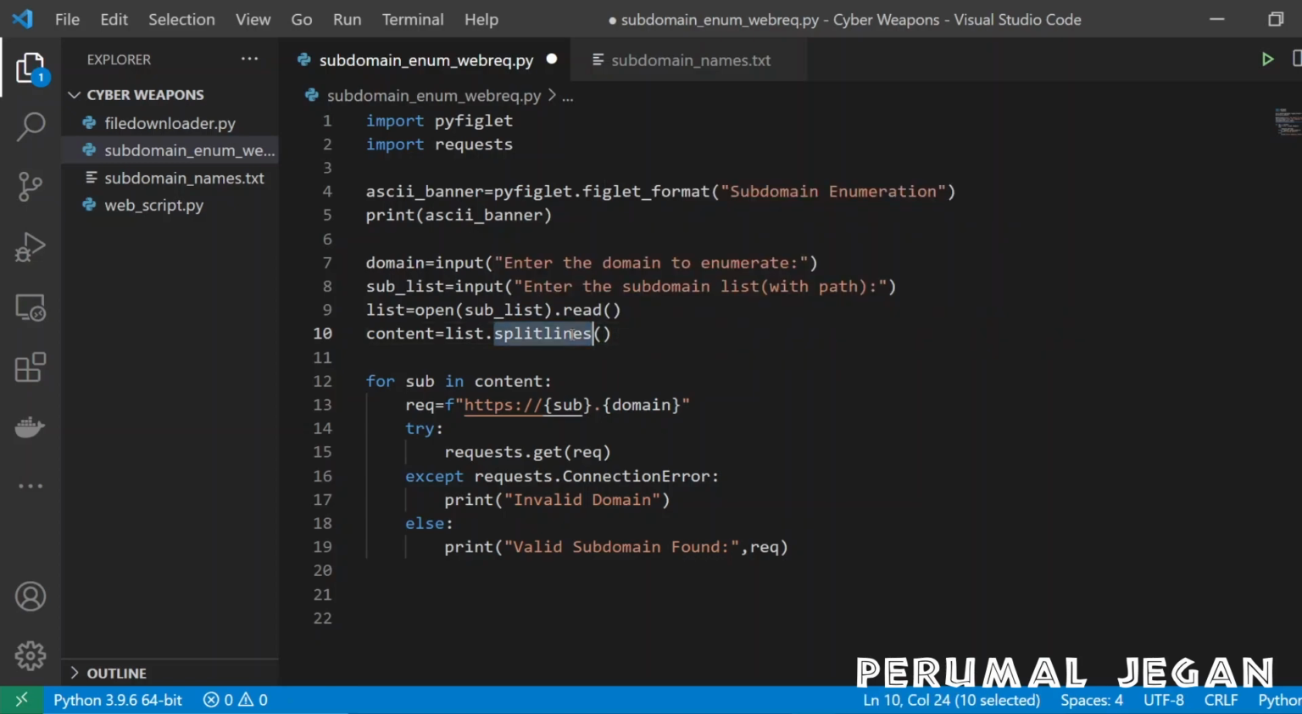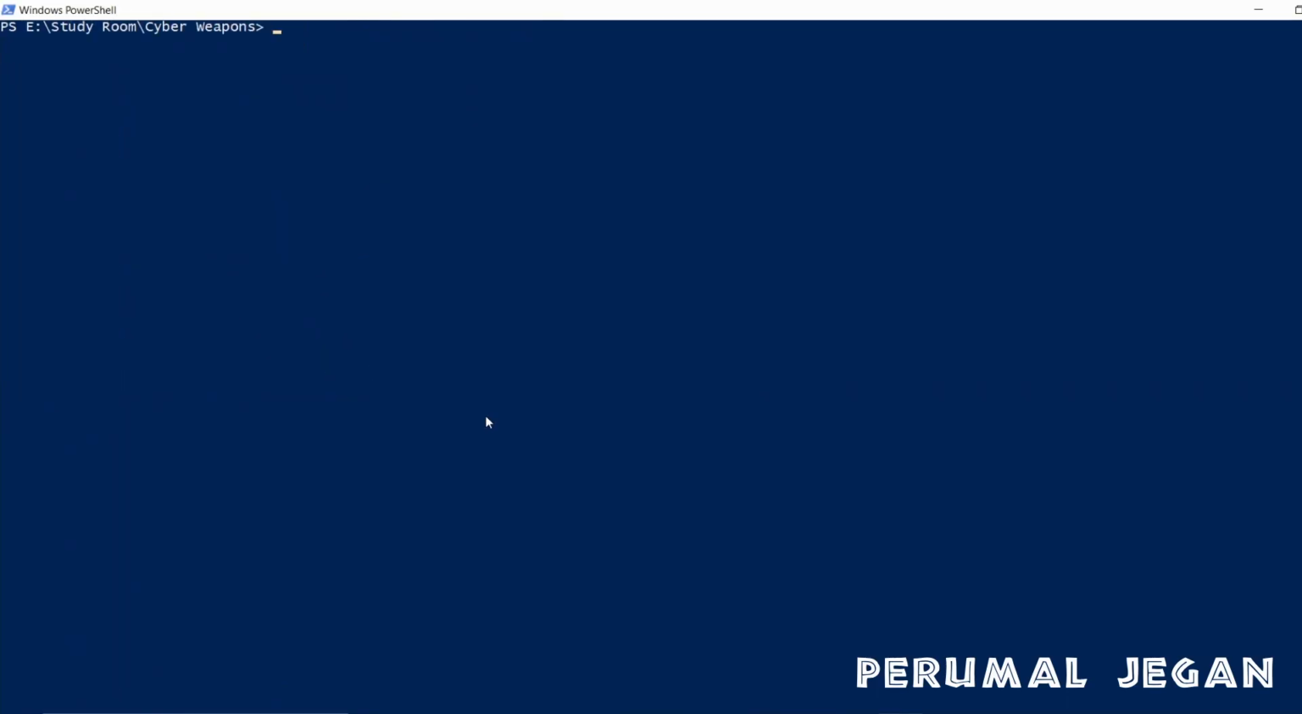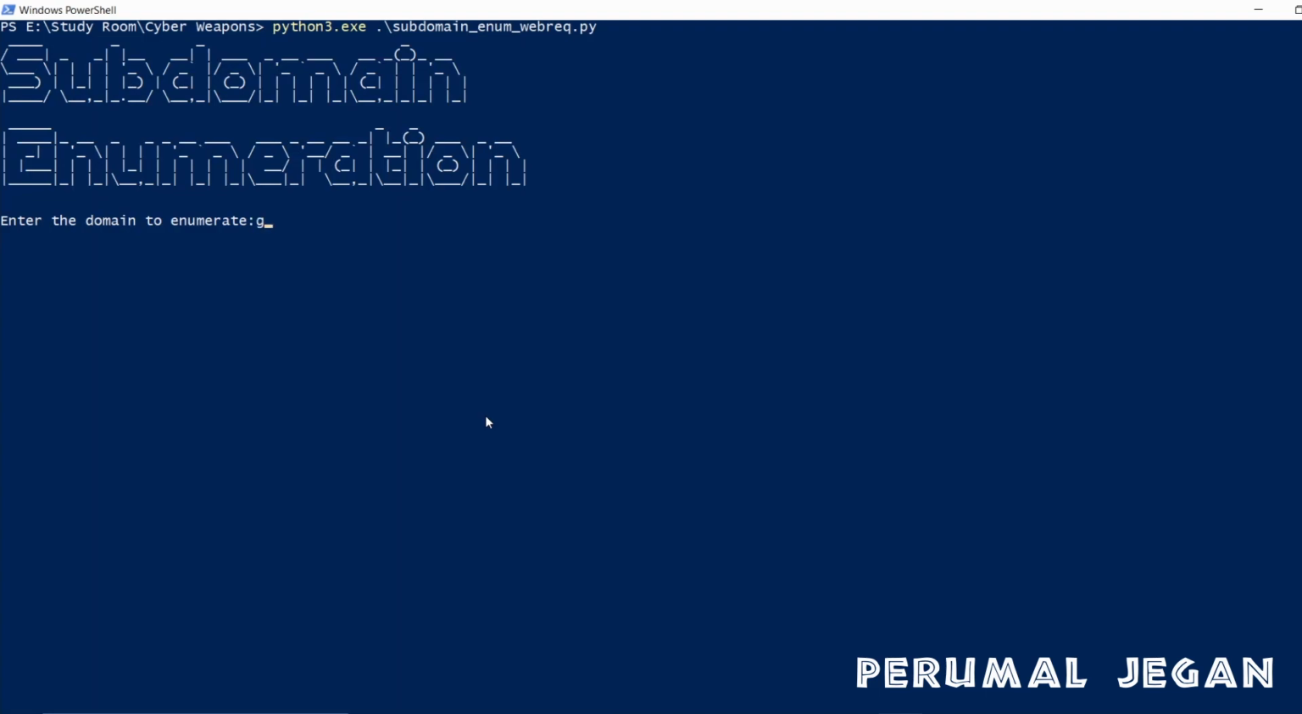So now I called a function called splitlines. I put it inside the content. Now from this content, I created another variable called sub. It will take one particular line, one particular word at a time, and it will loop. Now I think I cleared the error. Let me verify that. Executing the same once again. Google.com and the path. And the path is same. I'm mentioning the file name.